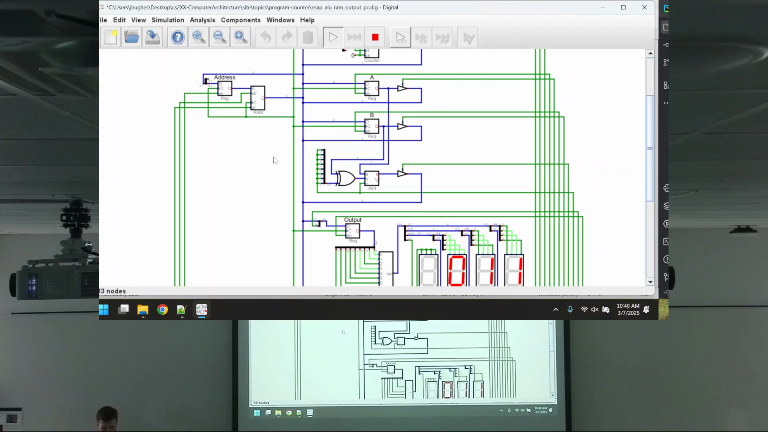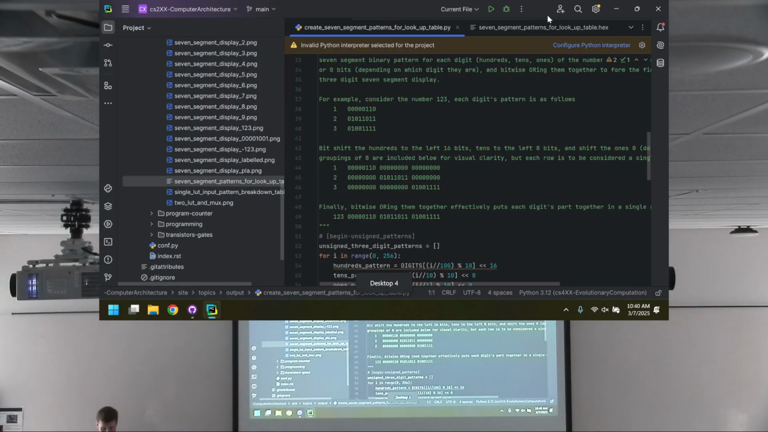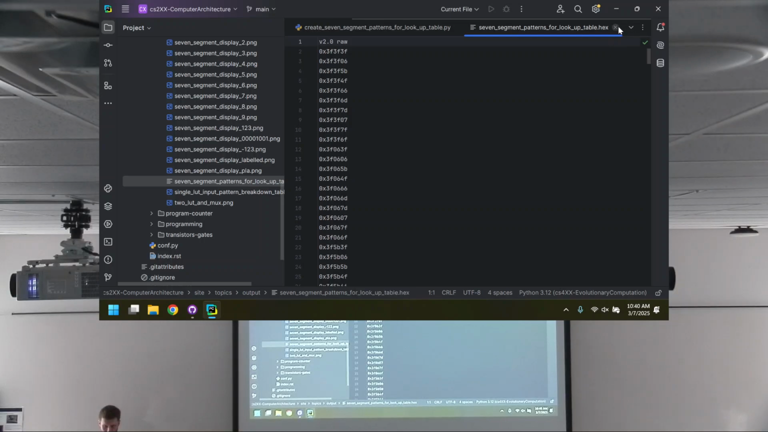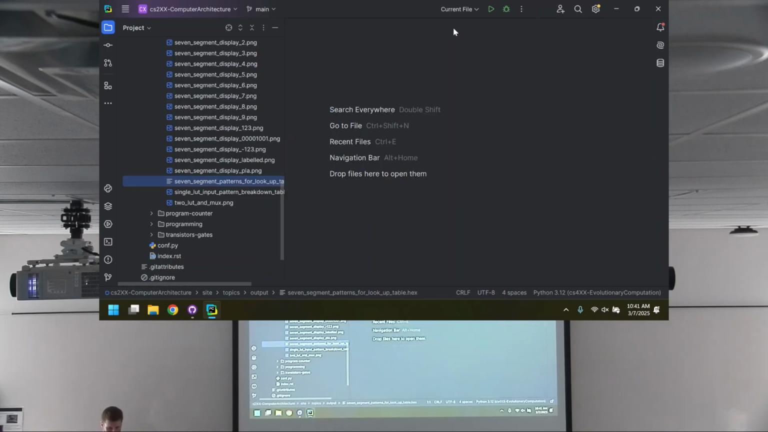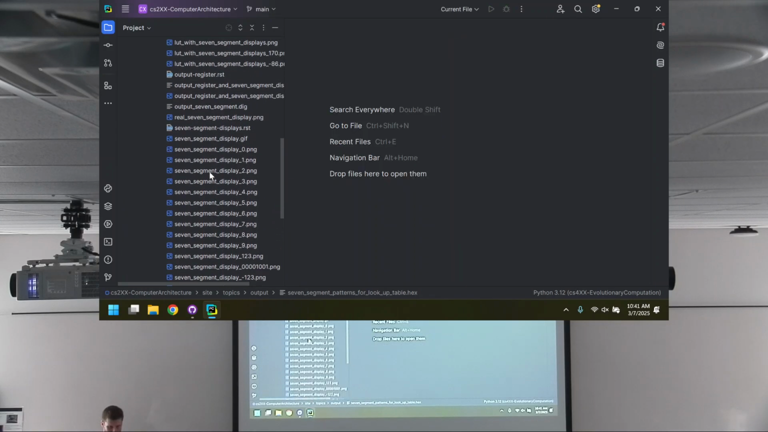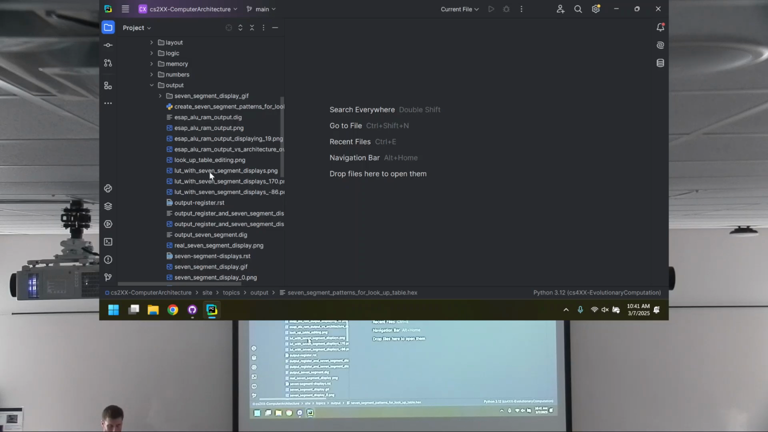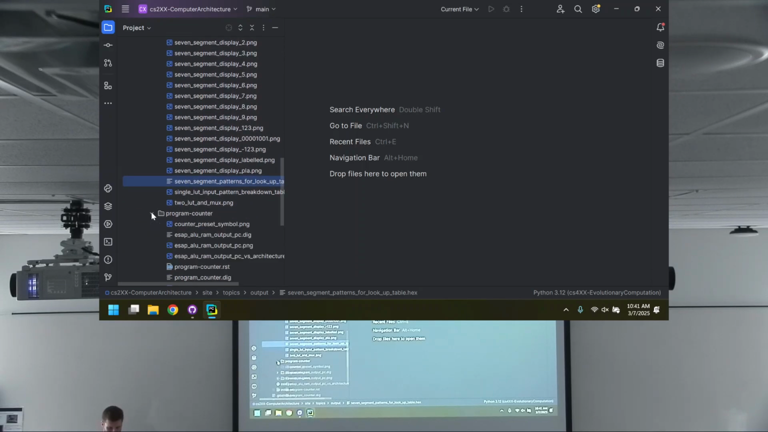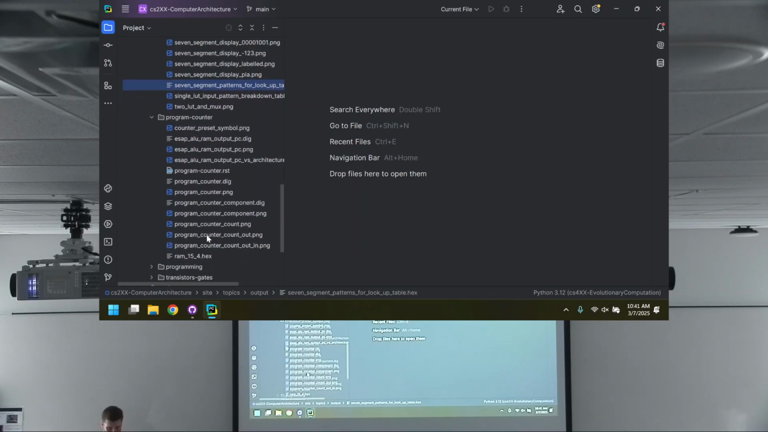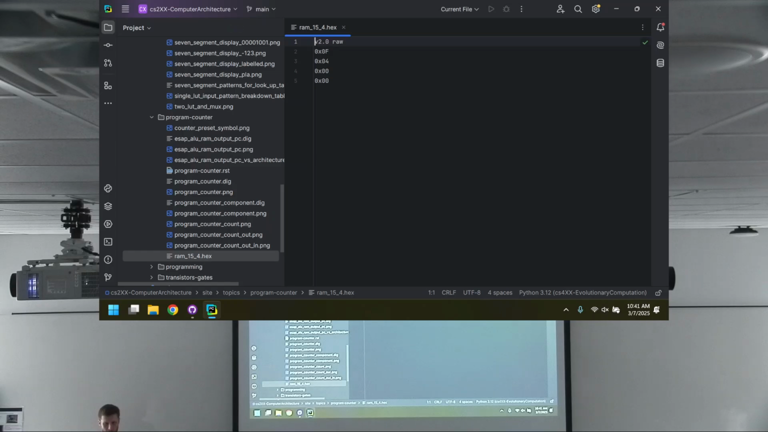Because by the way, if we look, no, that's the 7-segment display patterns. Where's the output program counter? Program counter. RAM 15.4. I know it pads it, but I added some zeros there just because. So, you know, I put a 0 in there intentionally.